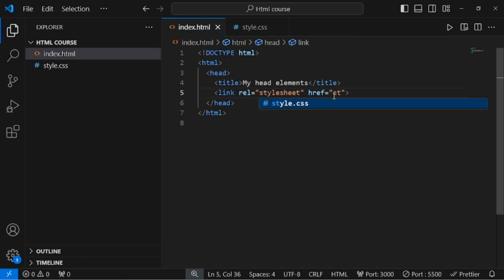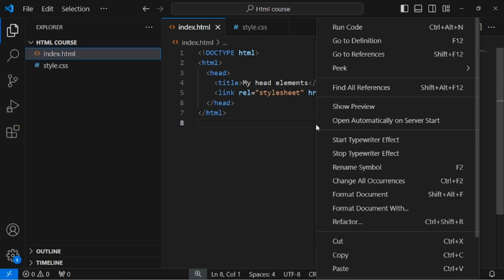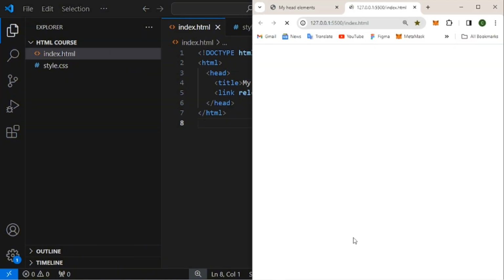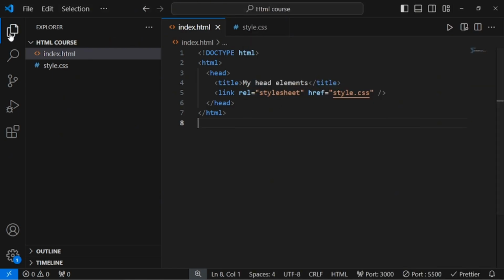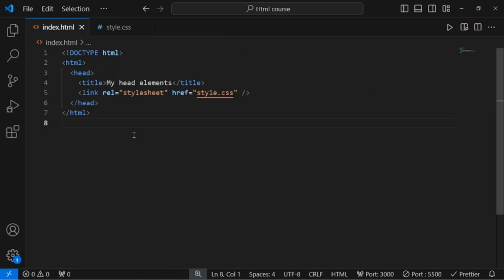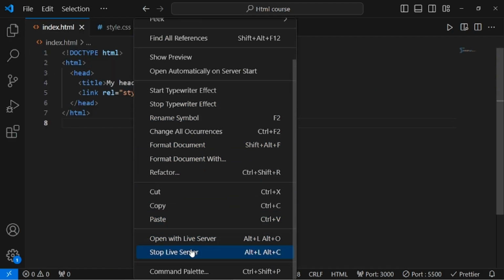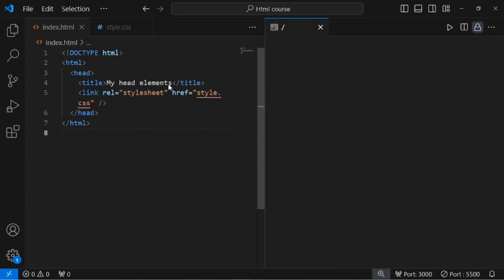Then style.css. So when we open it with live server, you can see the background color of the web page is already changed. I'm going to edit this because I don't need to be opening it every time. For me not to be opening this web browser every time, I'm going to make use of the live preview extension that we downloaded. So I'm going to open with, I'm going to show preview.